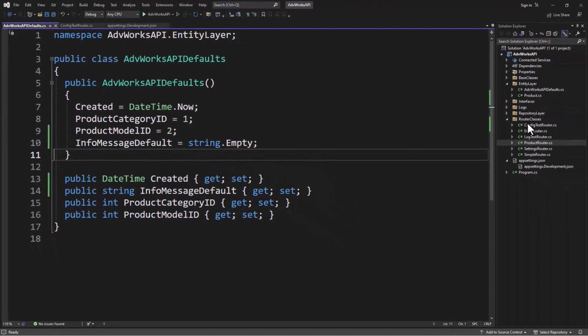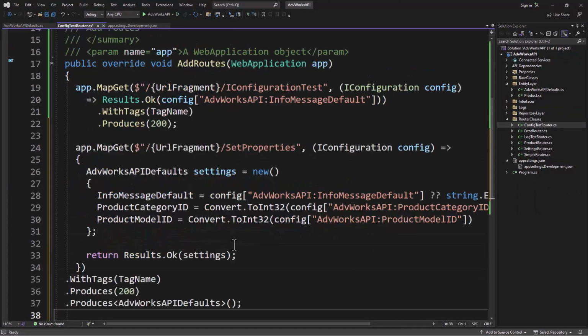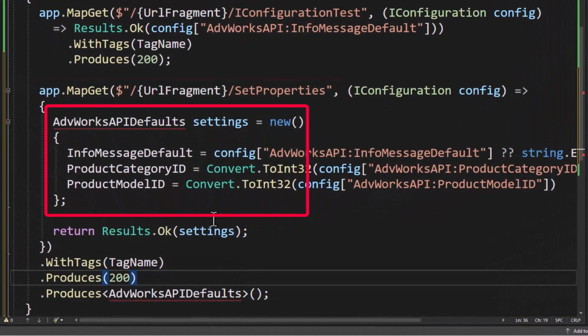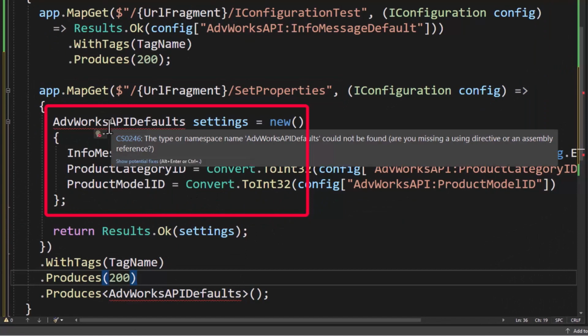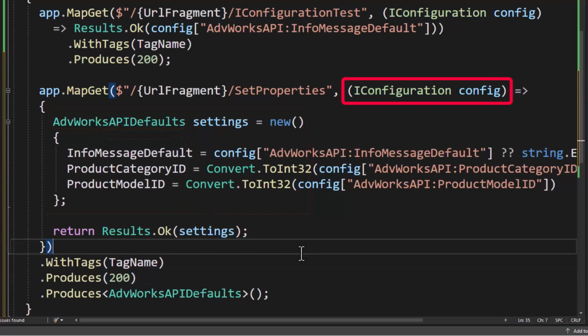So let's go back to the config test router and let's add a new map get here in the add routes. So in this guy here, what we're going to do is we're going to create a new mapping called set properties. We're then going to use that AdventureWorks API defaults, so make sure you add a using. Okay. Once you then have that, we're passing in the configuration just like we did on the other one.